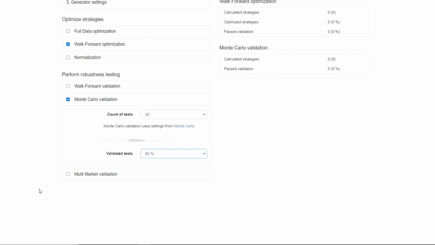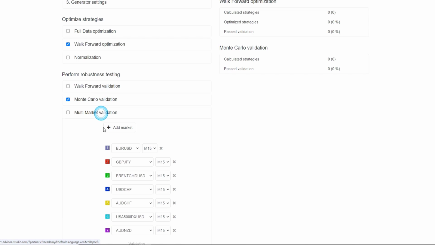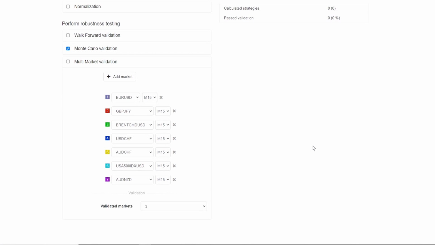The Monte Carlo is absolutely vital in automated trading software. It is capable of testing the strategies with different indicator parameters, which will show us if the strategy is over-optimized or not. Next, we have the multi-market validation. Now, the multi-market validation tests a strategy across different markets or on different assets. Once you have selected the markets that you want to test the strategy on, you can select how many of the markets need to be successful or need to be profitable using the strategy. Only if it does pass this criteria will they then be added to the collection.